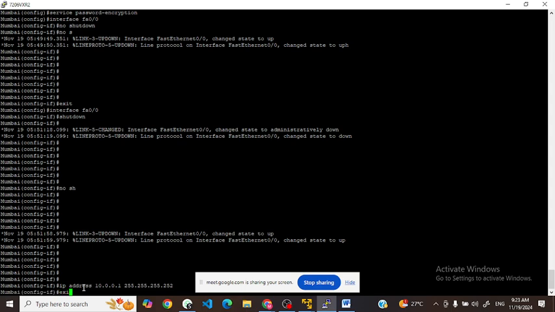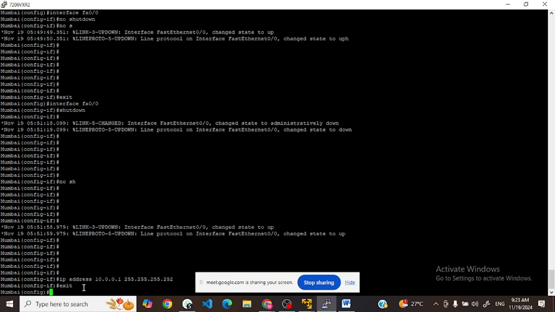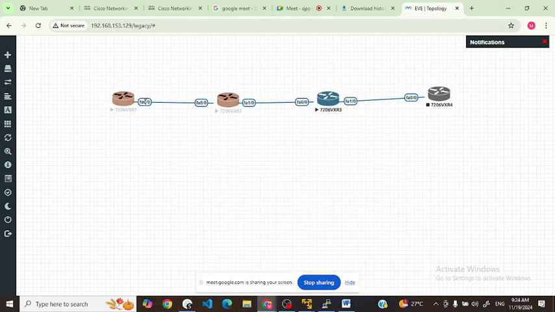And I am coming back. So this IP address 10.0.0.1 is only for which port? FS0/0, not for the entire router. So for this port only, the IP address will be 10.0.0.1. Is it clear for everyone?